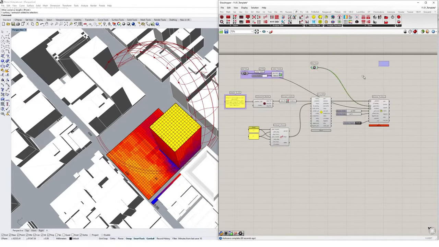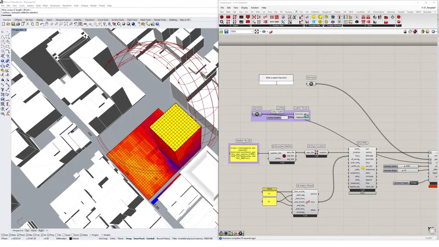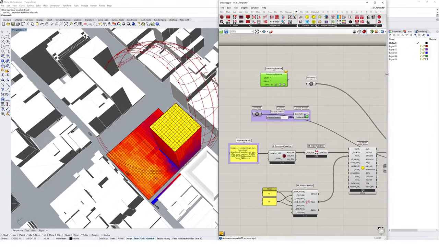And there's actually a much more convenient way for us to analyze the geometry in Rhino with a component called the geometry pipeline component. So I'm going to type in geometry pipeline, which is this one here. And the geometry pipeline component actually references geometry from Rhino without us having to click any buttons inside of Grasshopper.